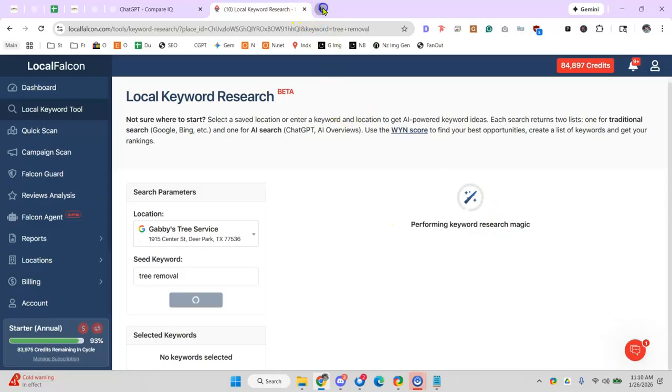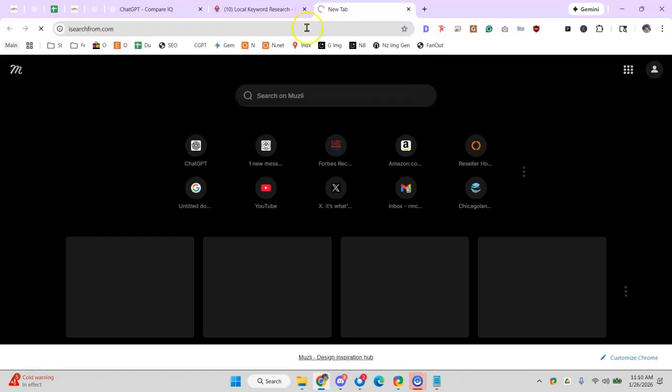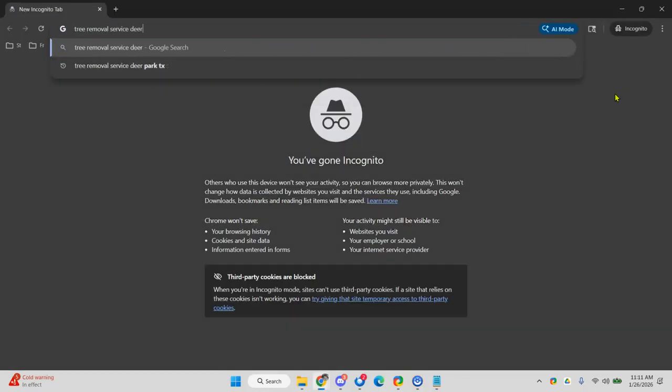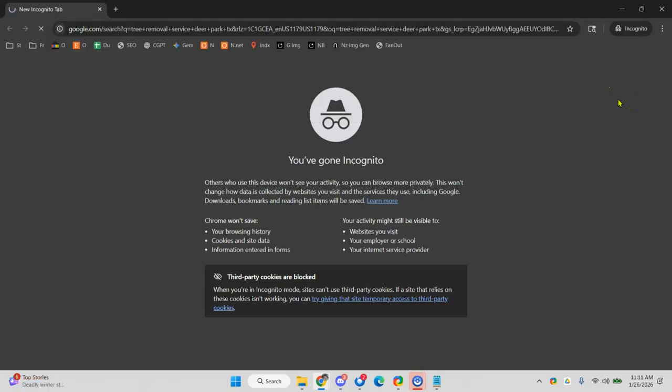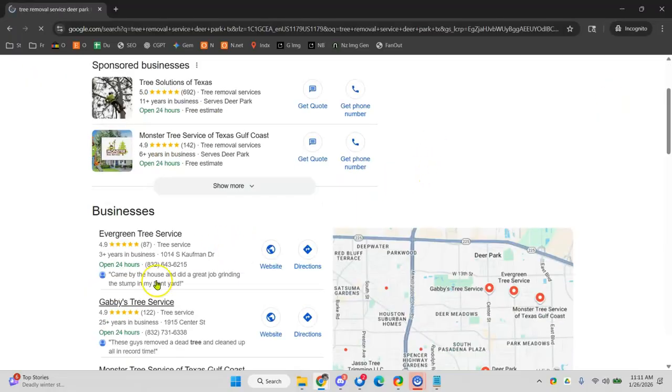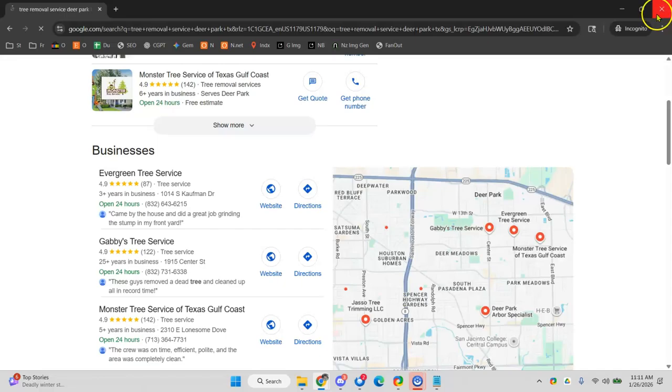Now you can also get it from iSearchFrom.com, while that's running. Or, if you're super lazy, you can just search tree removal service in incognito mode, Deer Park, Texas. But keep in mind, you're still not there, so it needs to understand where you're at, right? You can see they're ranking number 2, so they're already ranking pretty good.